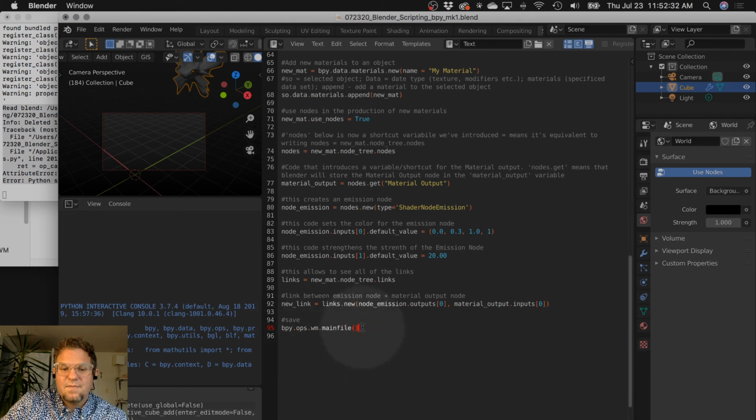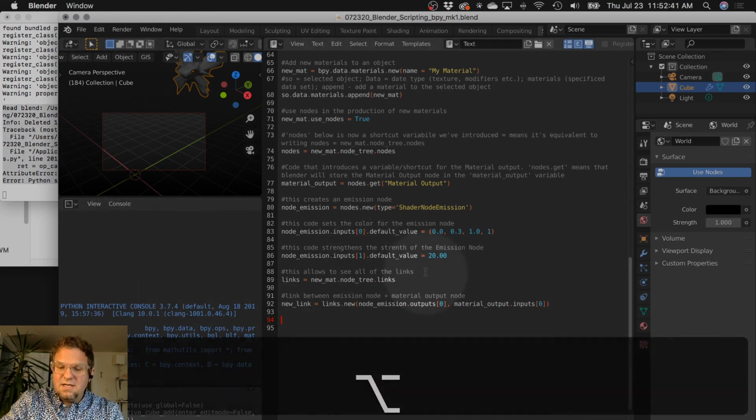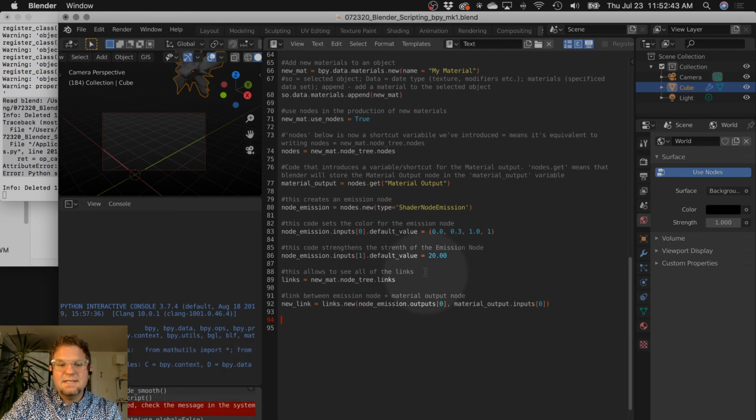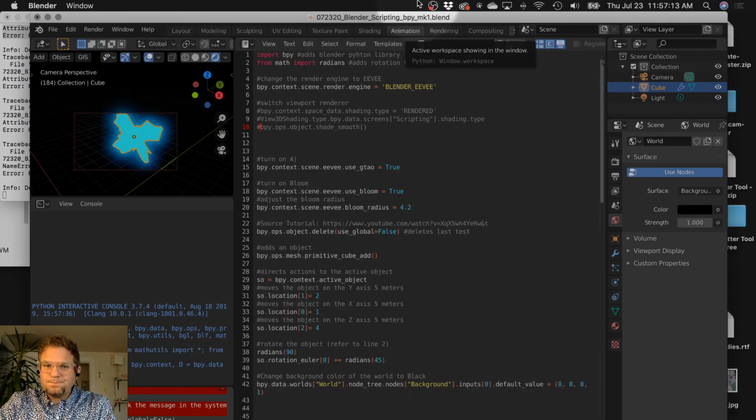And it's this problematic save business. So I'm just going to go ahead and excise this, delete that out, and then I'm just going to hit run again, and this time it ran just fine.